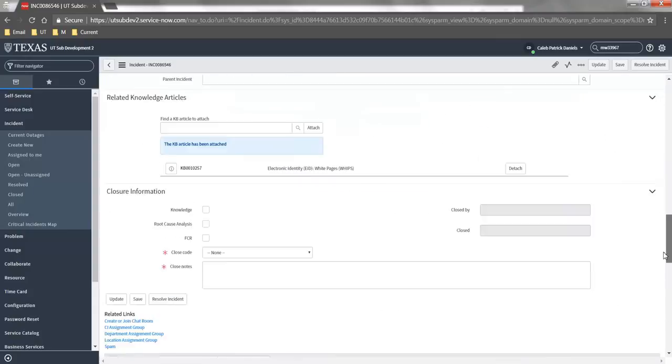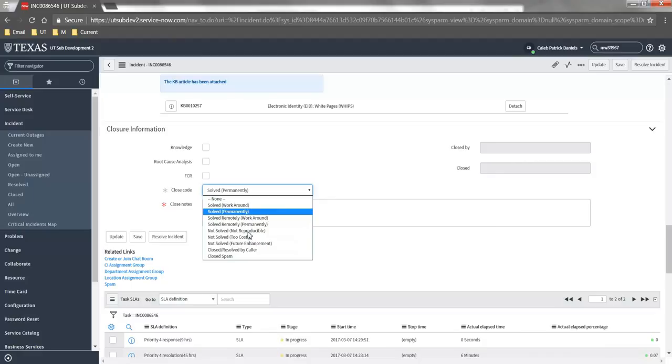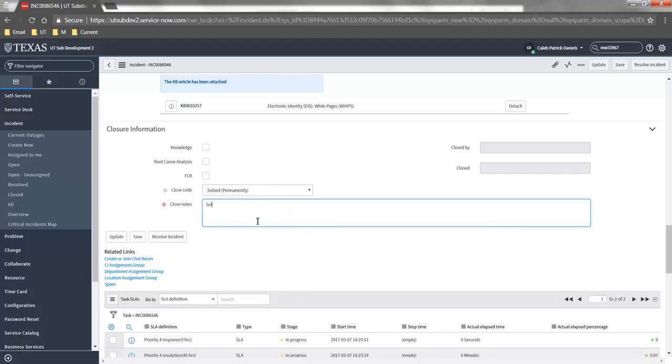And this will open up fields for you at the bottom of the ticket for close notes and close code. This is where you can select how the ticket was resolved, for example, whether it was permanently solved, whether a workaround was required, or whether you were not able to resolve it for any particular reason. And your close notes, which are internal, the customer will not see them.